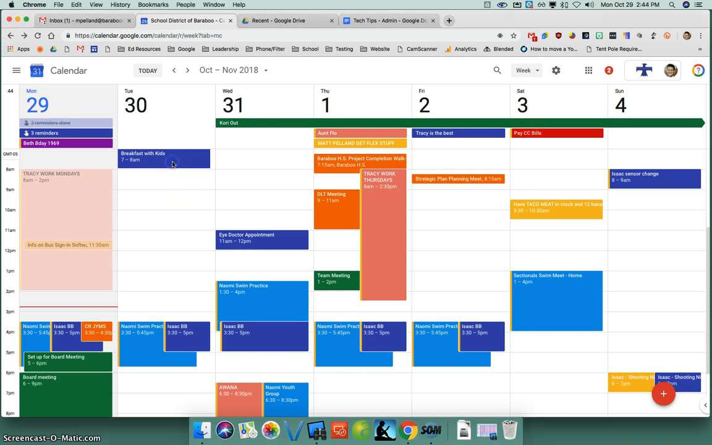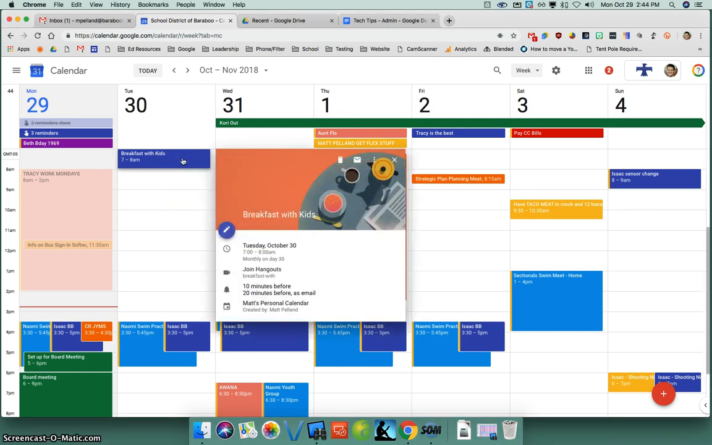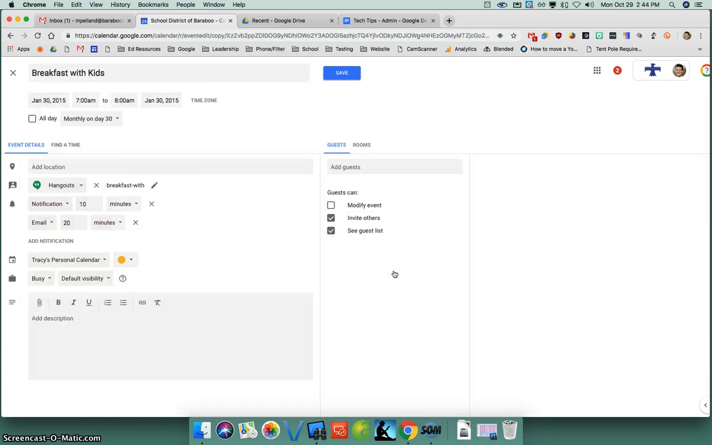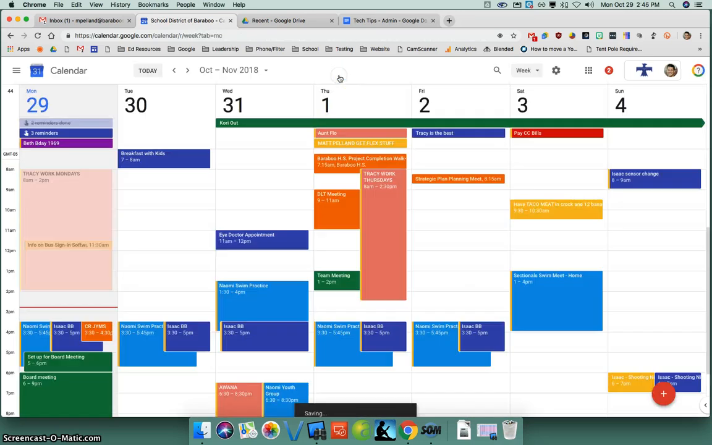So this event here, I'd like to be able to copy over to another calendar quickly. So to do that, I simply click on that event. I click on the little triple dot and I go to the calendar I want to copy it to. I click copy and then I click save. And now it gives me a duplicate of that event on another calendar.